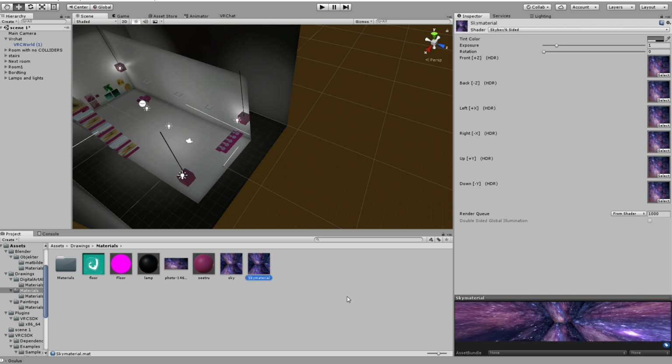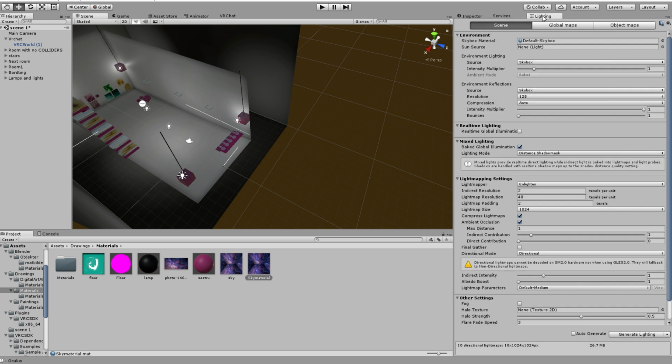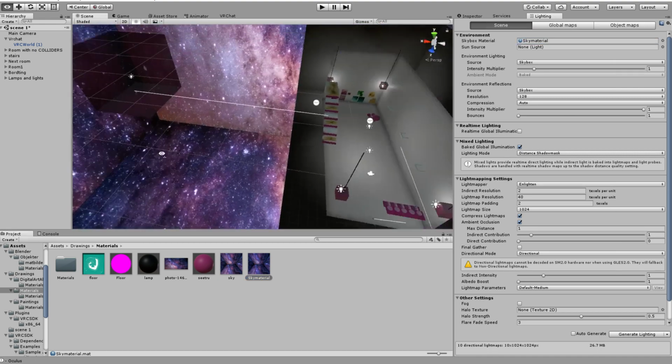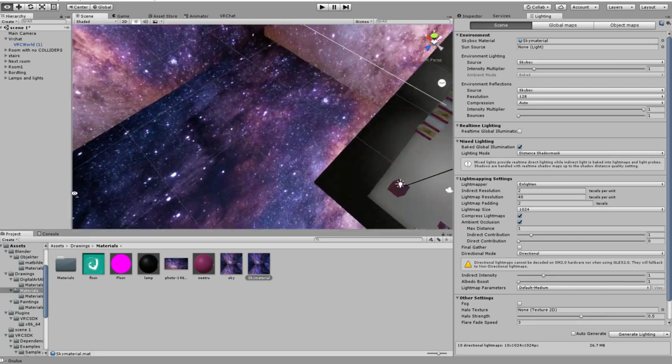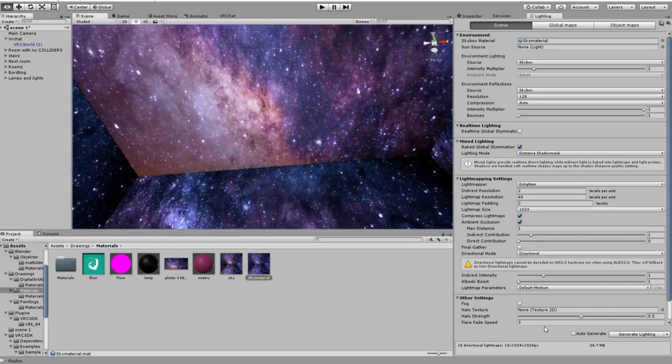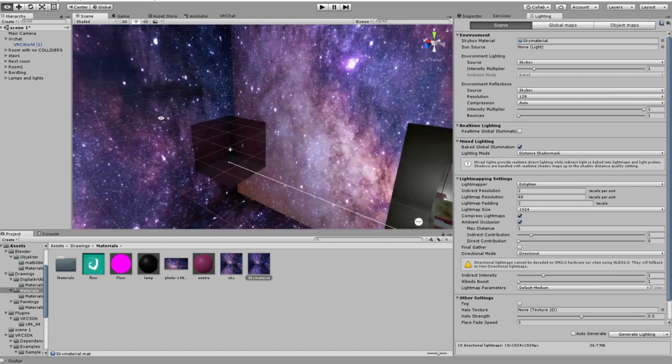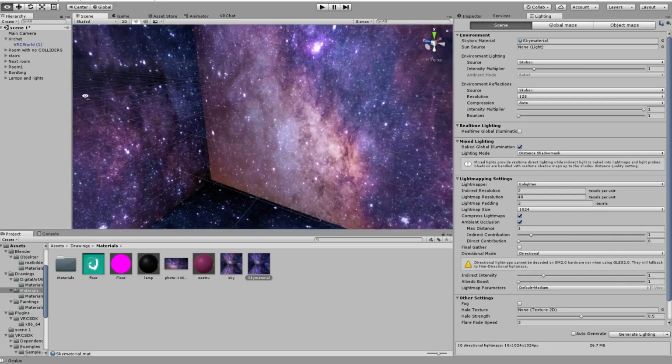And so we've got the sky material, and then we go into lighting, and then we go into scene, and there was a skybox material. It says default skybox, and then we'll just drag that into the default skybox, and there you have it. Everything becomes the skybox. And well, this definitely doesn't look anything good.